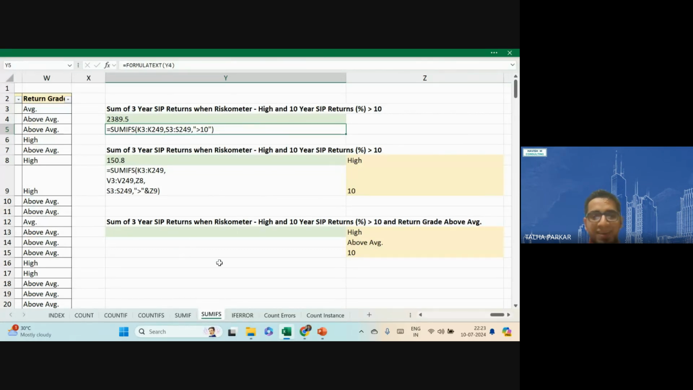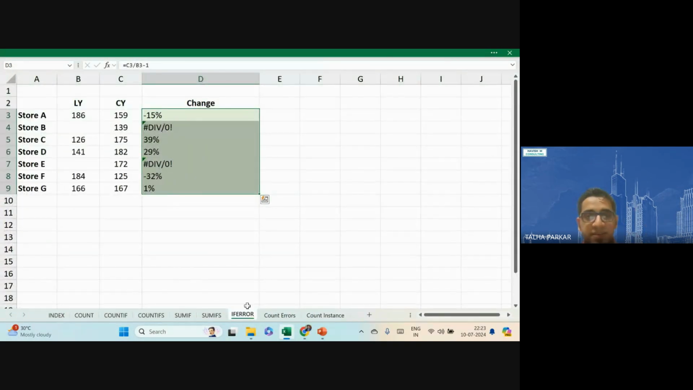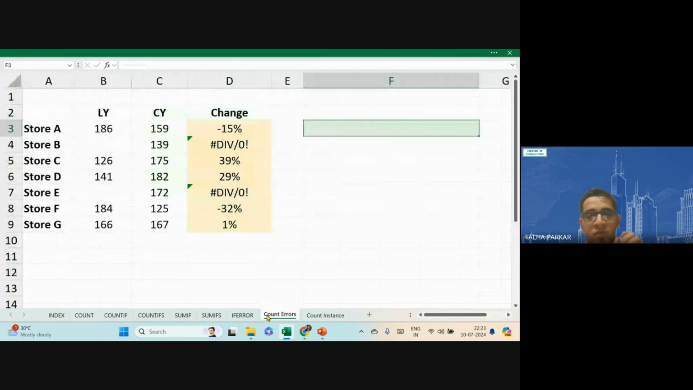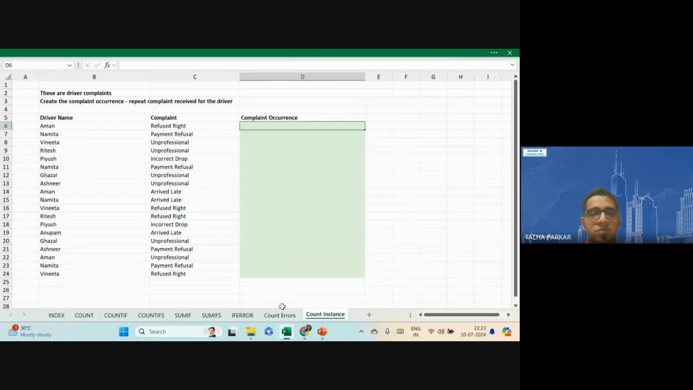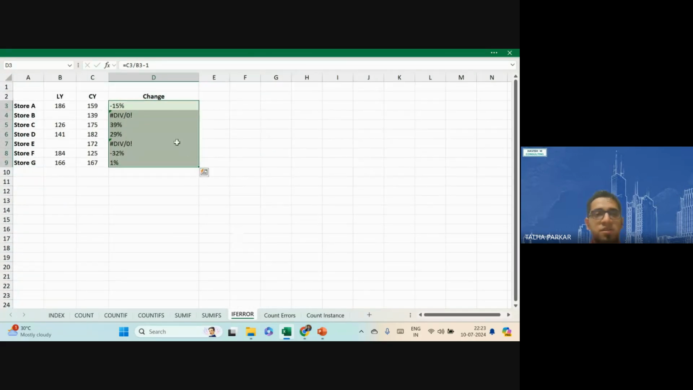Cool. I hope this is clear. Now, I know there are 3 sheets remaining and we'll not be able to do all 3 of them. I want to do the third last one, which is IFERROR. Okay. COUNTROWS and COUNTINSTANCE I will cover next time, or I will make a video and give it to you. Okay. However, we are able to compensate for the time.